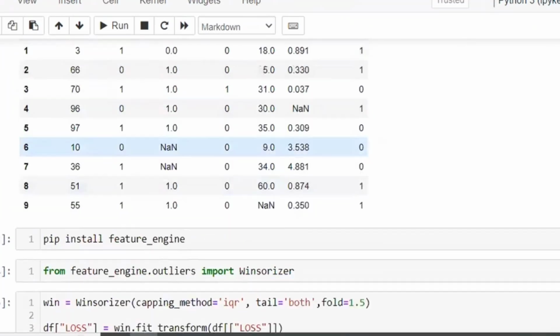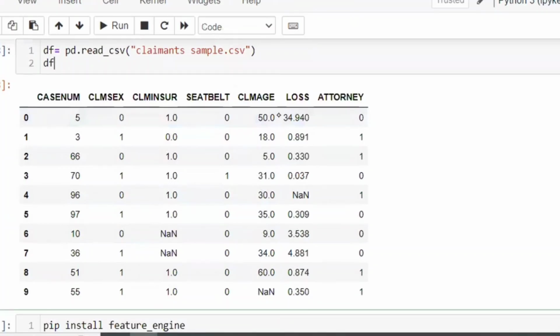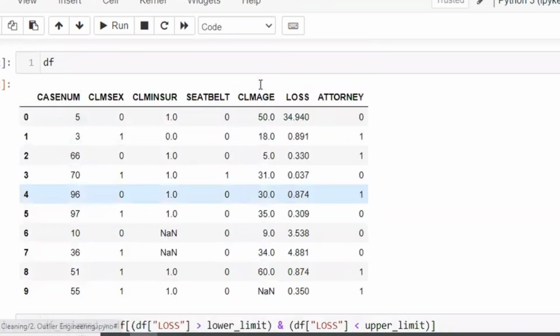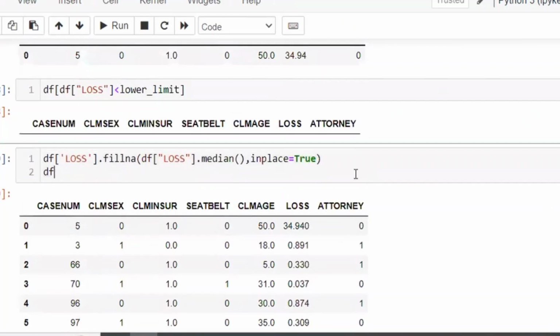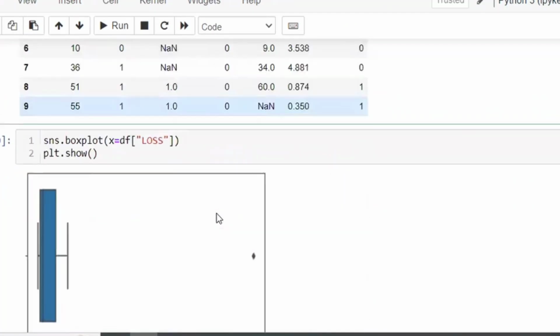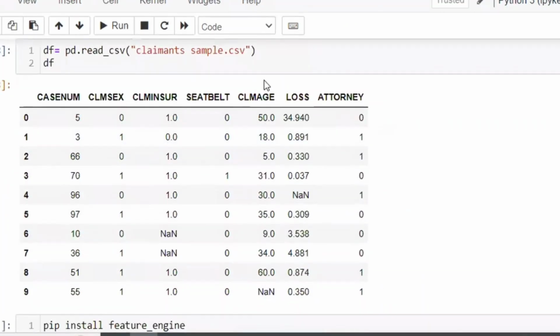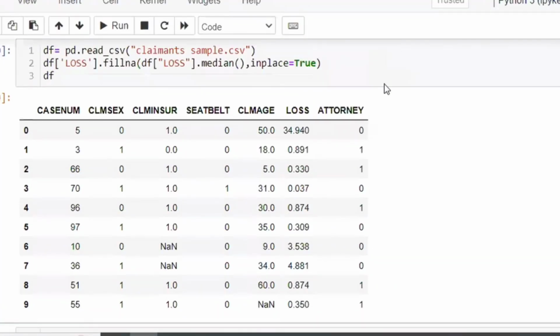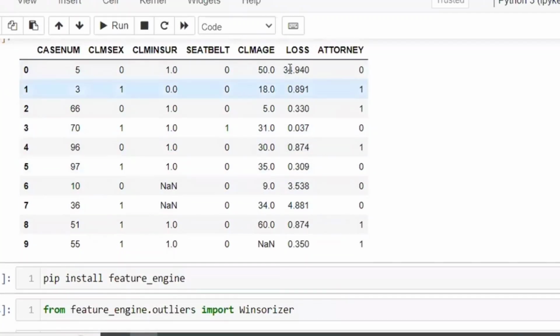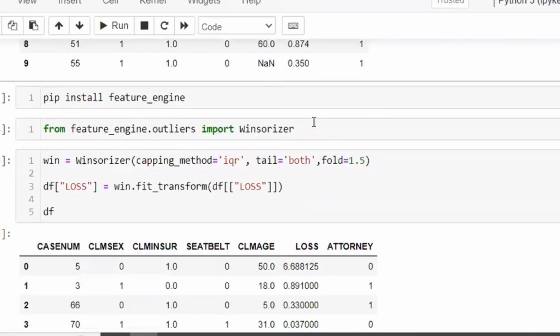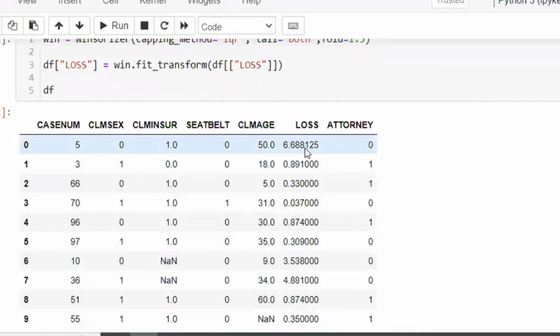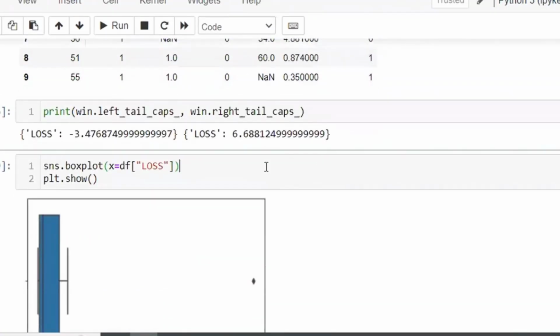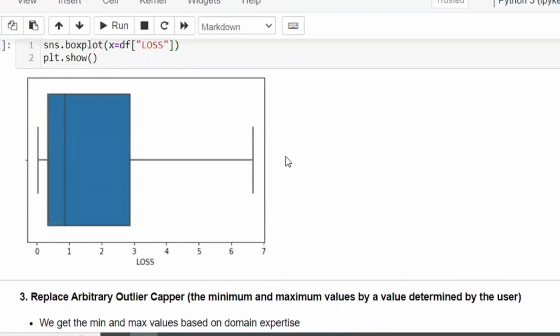Just a minute. Again, you have to fill now. One minute. First, you are going to load the data, and after loading the data, you have to fill the value. And df. Now the missing values were filled, and the outlier is available. This outlier, now what you are going to do is replace. Now it is replaced with 6.68. Now if you check the box plot, there will be no outliers. Right? You have replaced the outliers.